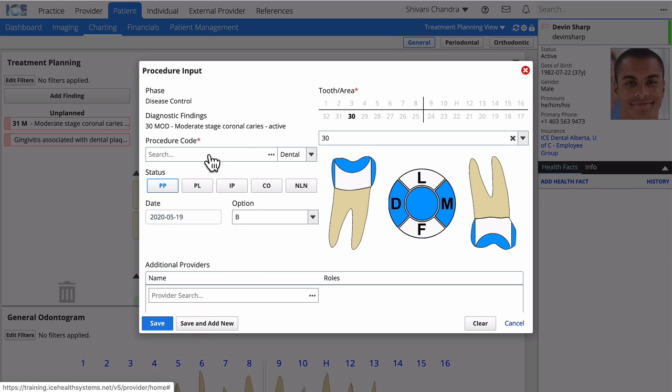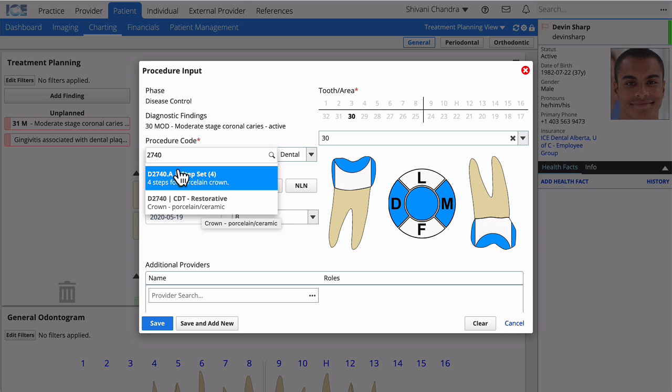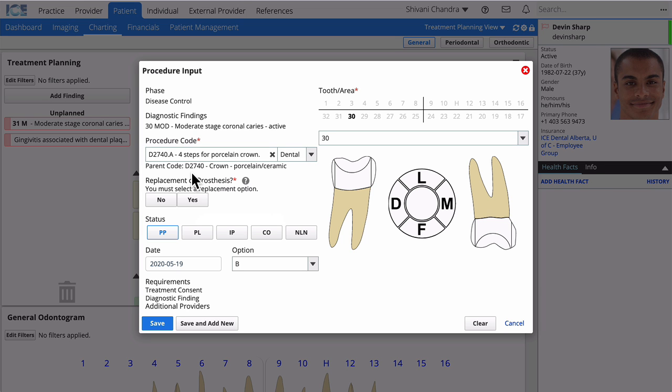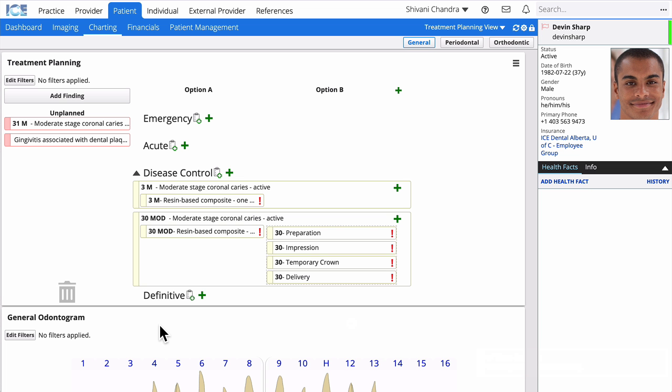So in this case, I want to look at adding a porcelain crown as our second option. So I searched for the code instead of searching for the description. That's where I got the 2740. But what I want to show off in this example is that we have a step set for this particular code. So if I select that, what that's going to let me do is plan out the steps to deliver the crown separately instead of being just one step that is either in progress or completed. I want to be able to be a little bit more specific on that one. So we'll add our crown, saying it's not going to be a replacement, and we'll mark that as saved so we can see how that looks on our treatment plan.